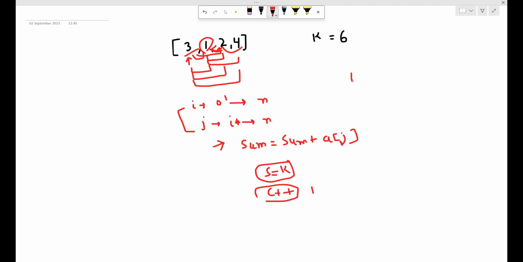Considering the time complexity of this, it will be O of n square, where n is the length of the array. The space complexity, as we are not using any extra space, will be O of 1, constant space. But here the time complexity is a lot. It is n square and it is not acceptable at all.